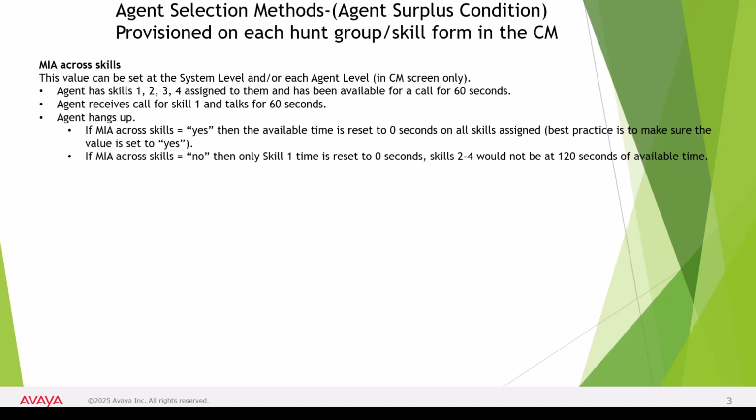Like I mentioned, MIA across skills is either yes or no. I will explain it further, but if you want my 2-cent short version of it, it's just if I'm an agent and I have 5 skills assigned to me, and let's say a call comes in for skill 1 and it gives it to me. So I'm the one that's selected, and I talk for a couple minutes on that call. When I come out and make myself available again, should all 5 skills of mine, should that available timer or my idle timer be all at 0 because I took a call?